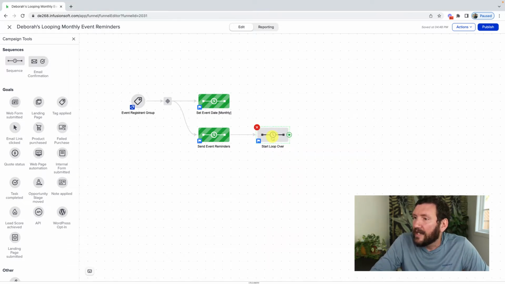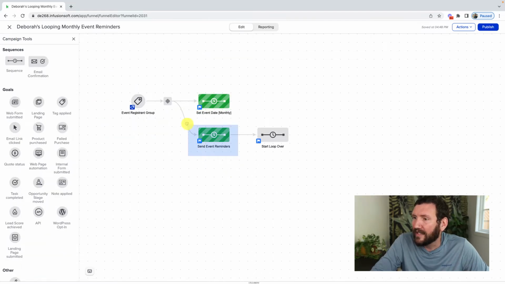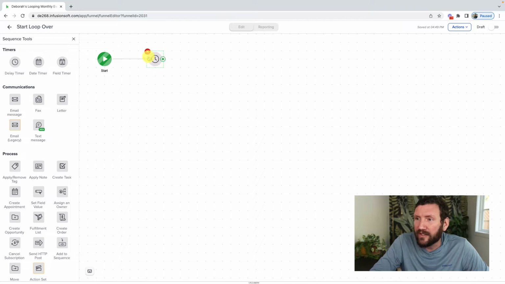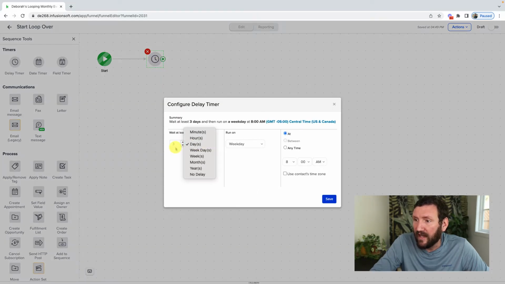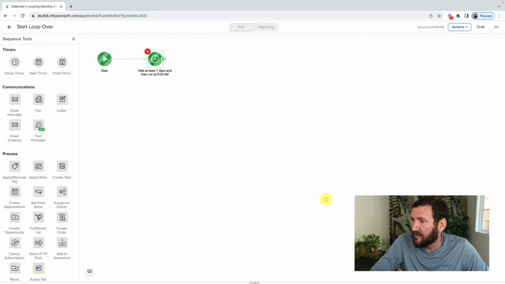sequence. And because I have the event date being set during the first week of the month, and they are exiting this sequence on the last day of the month, I don't want to loop them until the next month date has been set. So what I'll do in here is just put like a 7-day delay. 7-day delay, run on any day, at 8 a.m. is fine.